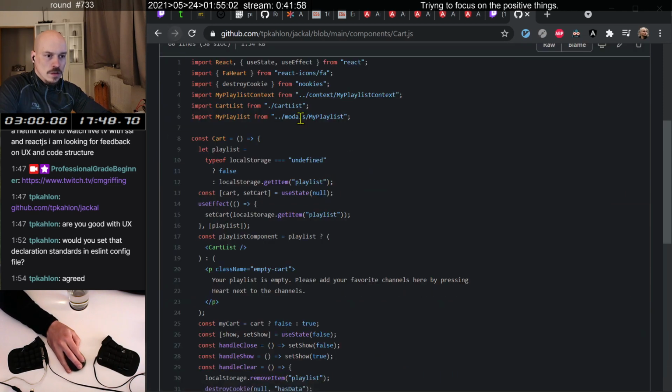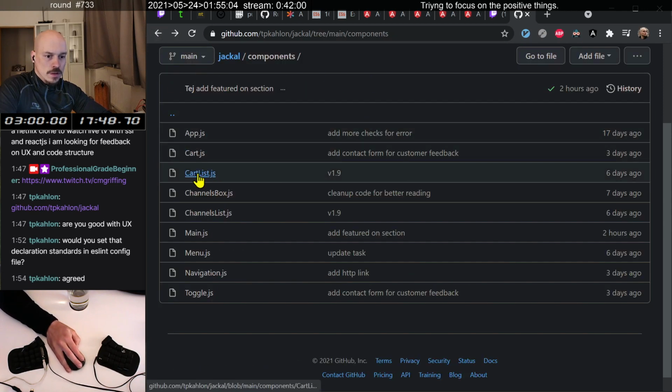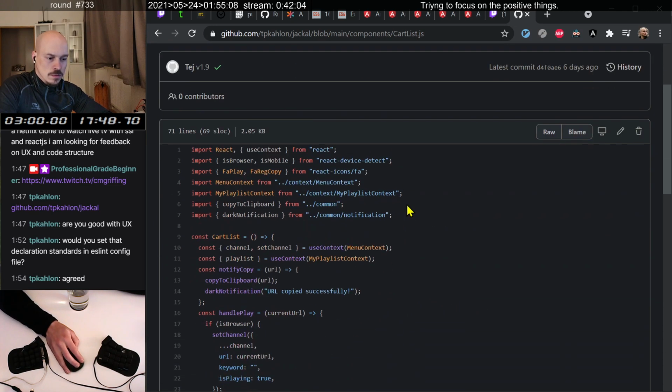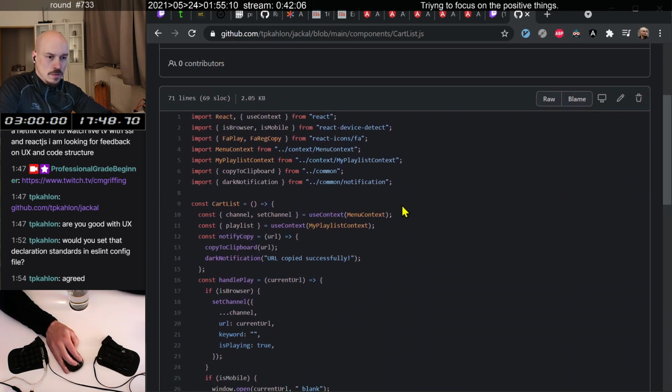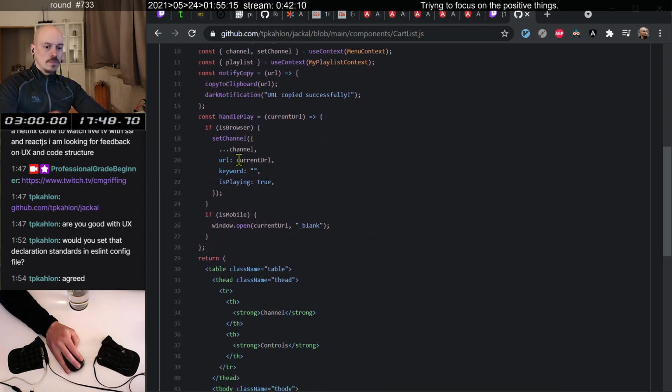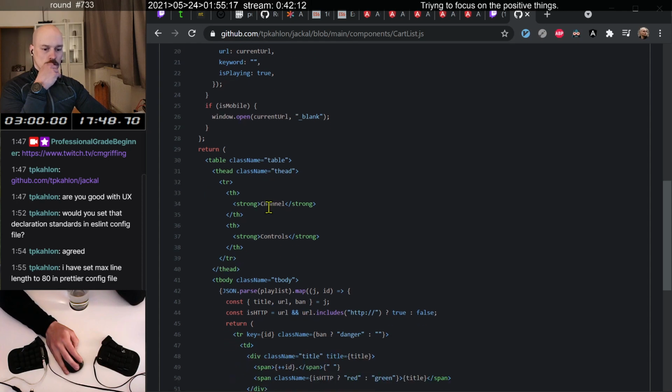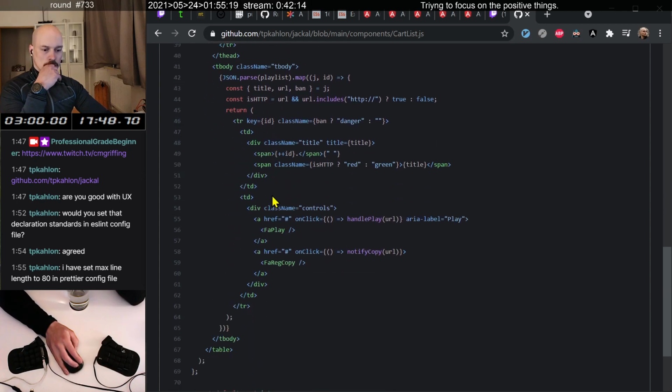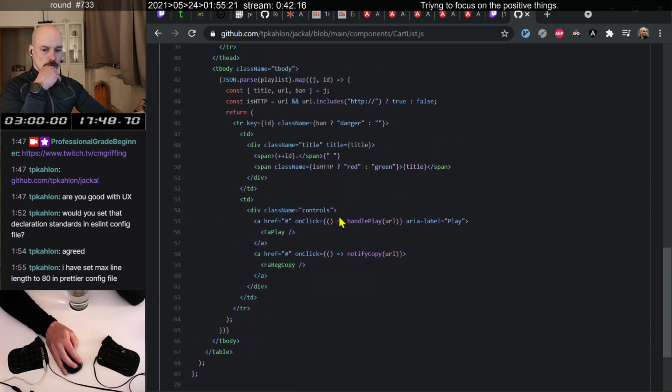Where was I? That was the cart, right? Cart list. So imports, cool. Okay, so this is a little bit. Oh, really? I see. Okay.